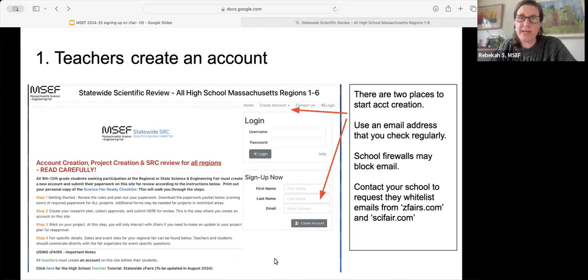So in order to create an account, there are two different places you can do that on the website. This is mahs.zfairs.com. You want to make sure you use an email address you check regularly and make sure there are no school firewalls. If your school does have firewalls, we ask that you contact the school and request that they whitelist emails from zfairs.com and scifair.com, as it will make the process easier for both you and your students.